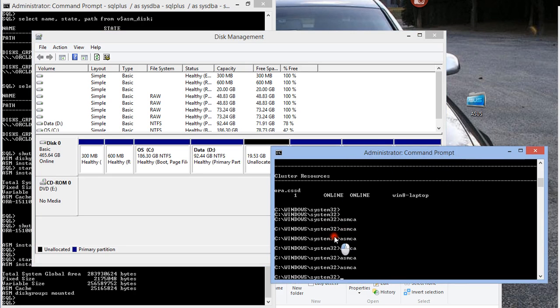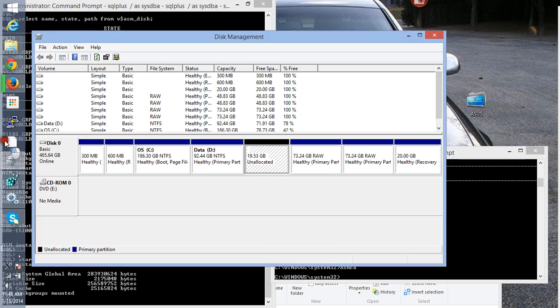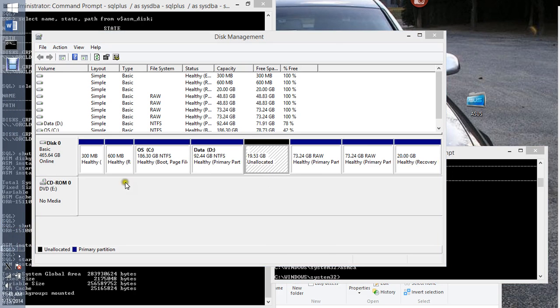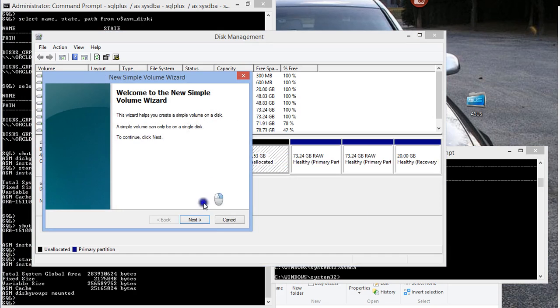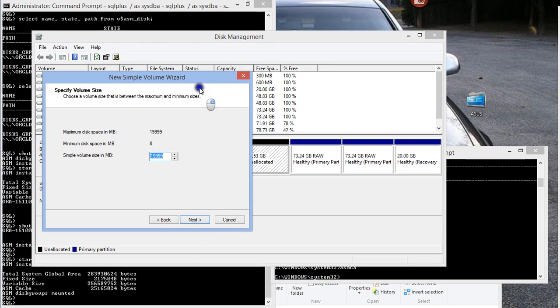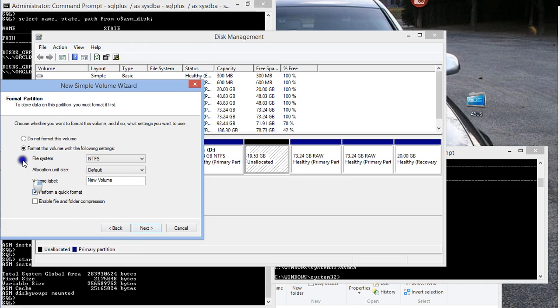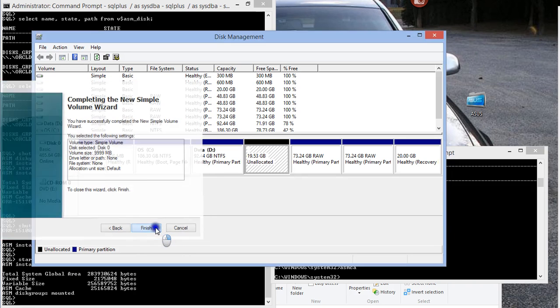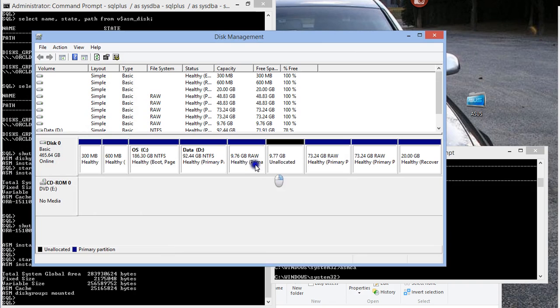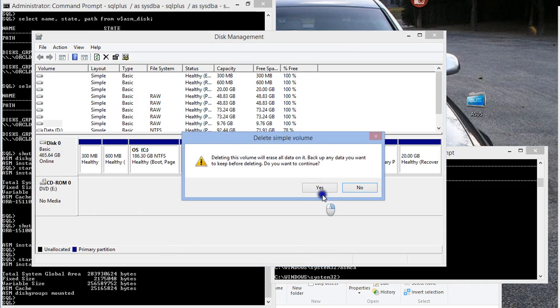As you can see, I have 19 gig available. I'm going to cut this in half. 999. Do not assign. Do not format. Finish. And then delete volume.